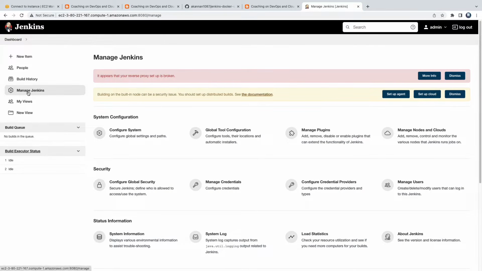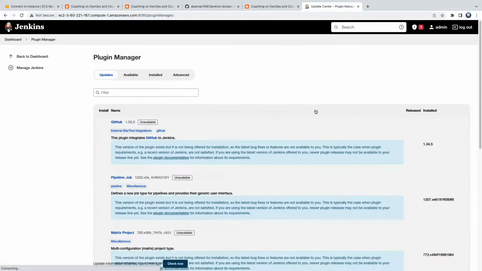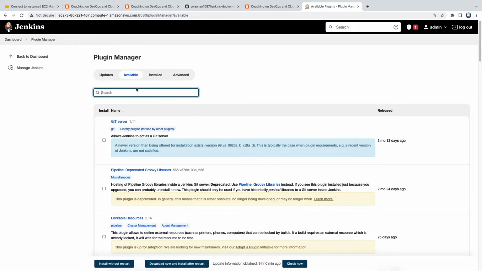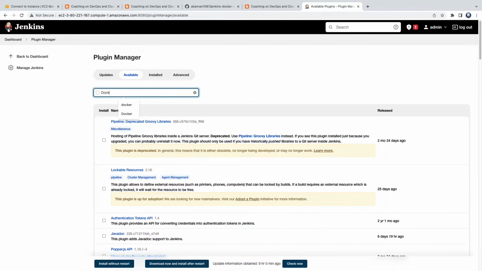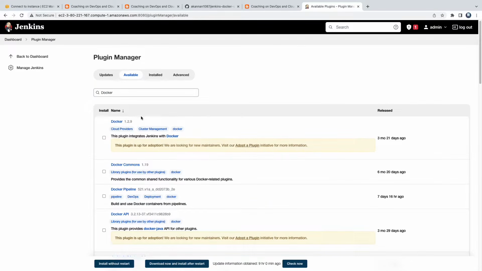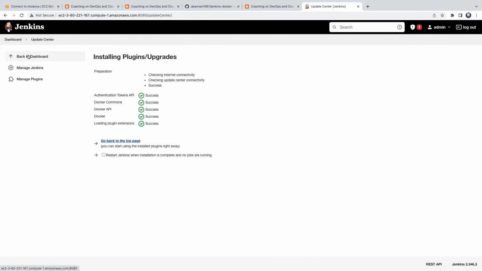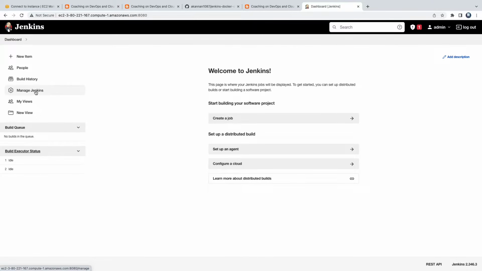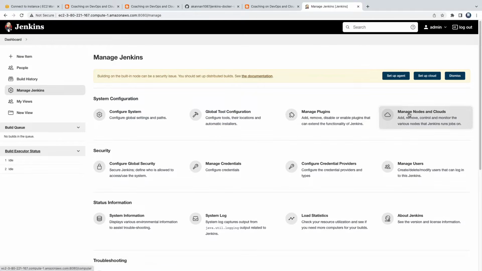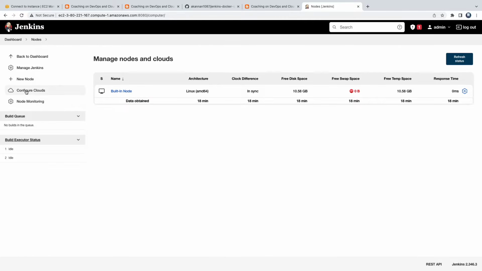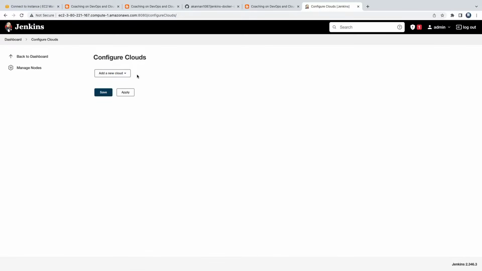So this is my Jenkins master. Go to Manage Jenkins, go to Manage Plugins, and under the Available tab, search for Docker. We are going to install this particular plugin, install without restart. Okay, the plugin got installed, so let's go to Manage Jenkins, Manage Nodes and Clouds. We are going to configure clouds, add a new cloud, and choose Docker.